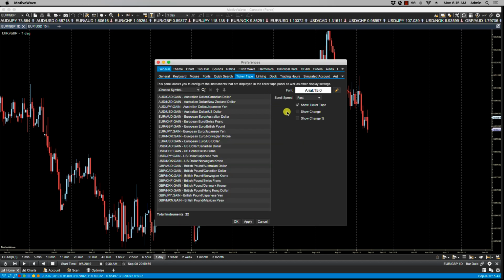ticker tape. Now you'll notice at the moment we only have the last price showing. We can select Show Change, which will show the change since the day's open. And if we click Apply, wait for it to tick. Here you'll now see the change reflected in the ticker tape.